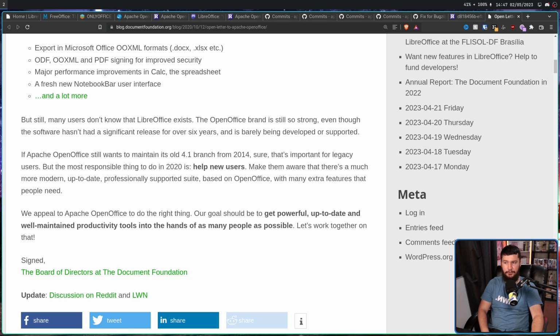If Apache OpenOffice still wants to maintain its old 4.1 branch from 2014, sure, that's important for legacy users. But the most responsible thing to do in 2020, now 2023, is help new users. Make them aware that there's a much more modern, up-to-date, professionally supported suite based on OpenOffice. Some people have suggested having a banner at the top of the page linking you over to LibreOffice with many extra features that people need.